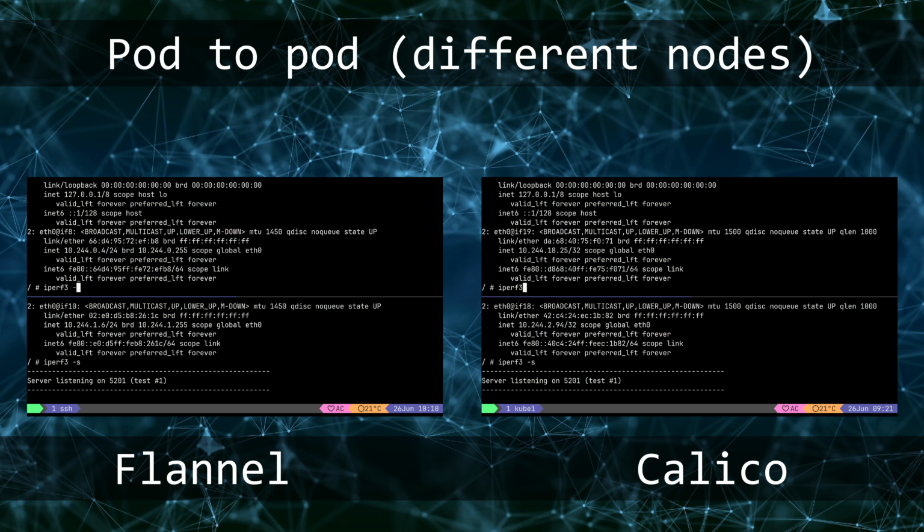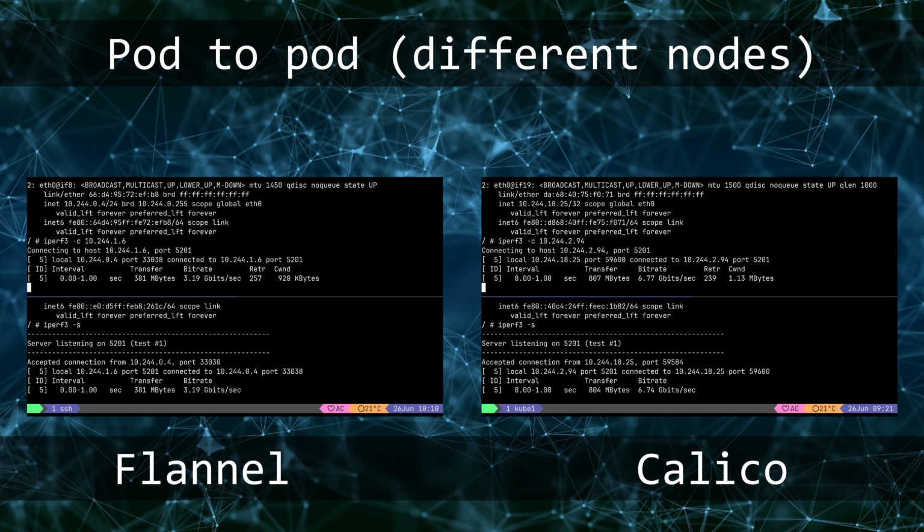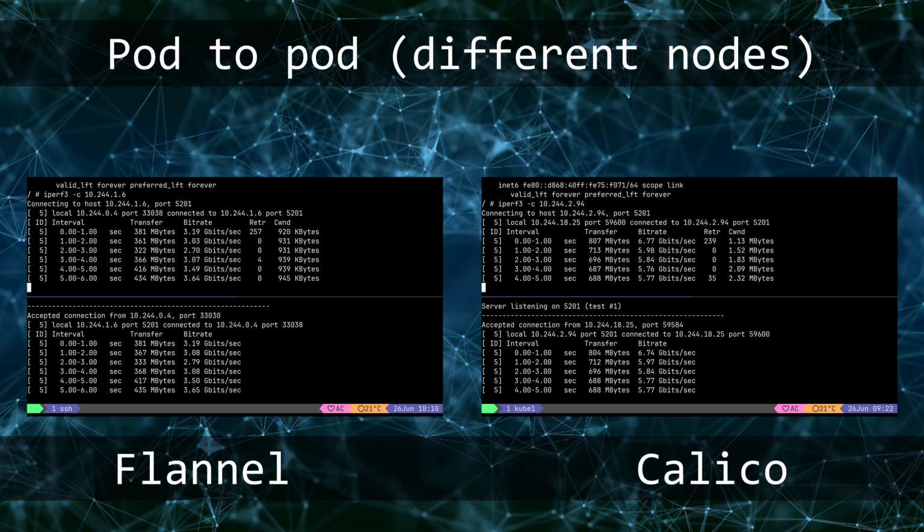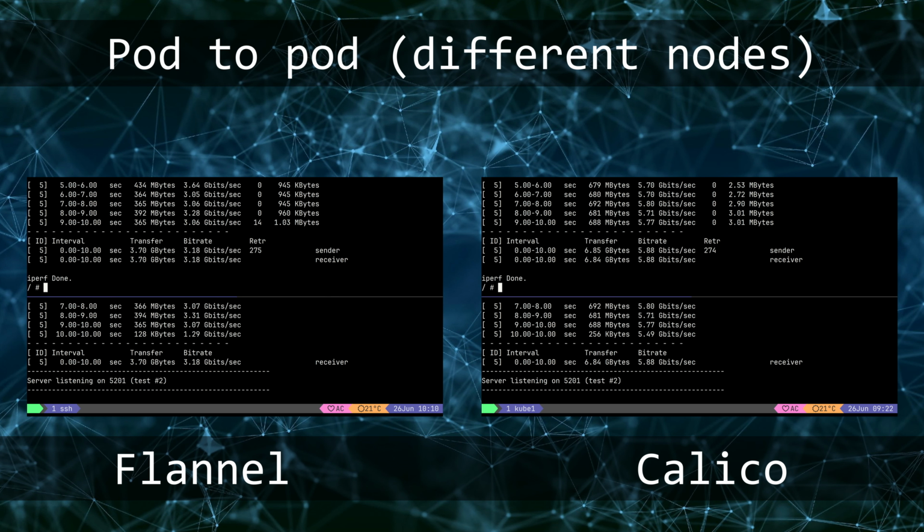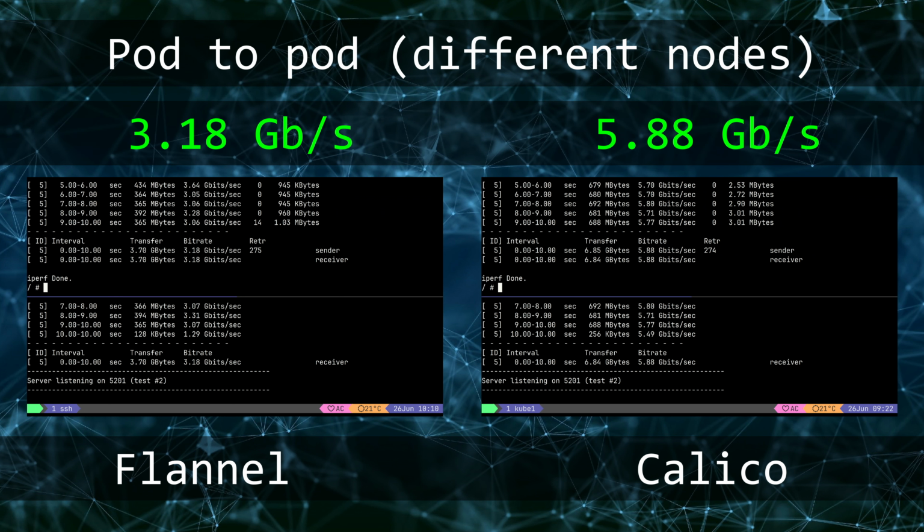Let's run the same speed test, but this time between pods running on different nodes. On the left we have Flannel CNI and on the right we have Calico CNI in fully routed mode. This time the transfer rate difference is significant. Overlay mode is 2 times slower than fully routed mode. Before we dive deeper into the ins and outs of how it's wired, let's first build the cluster.